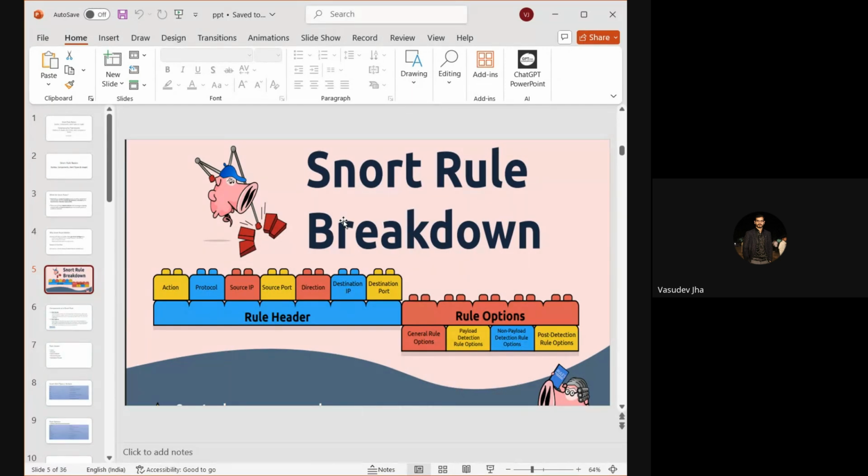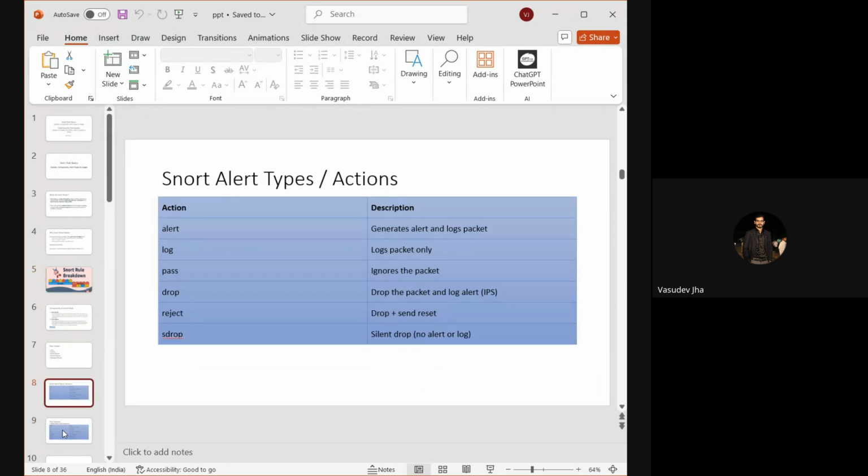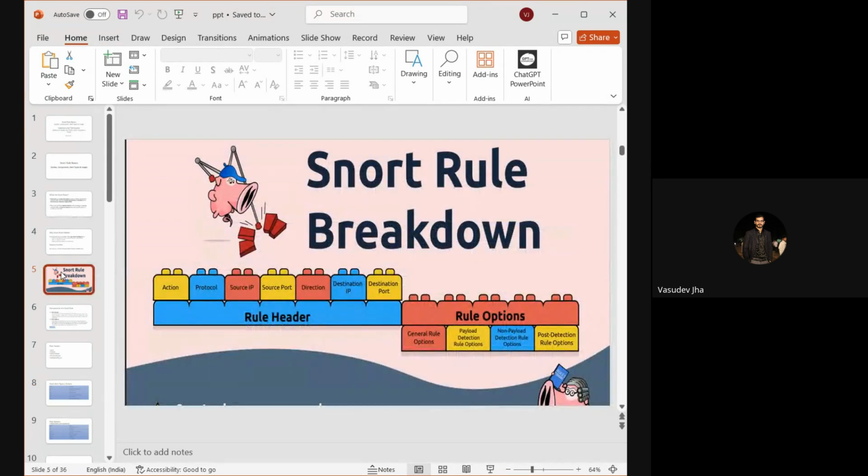In the header, we have some key attributes, starting from the action, protocol, source IP, source port, direction, then destination IP and destination port. First, we have action. Here in Snort we have six types of action: alert, log, pass, drop, reject, and sdrop. We will see each individually.